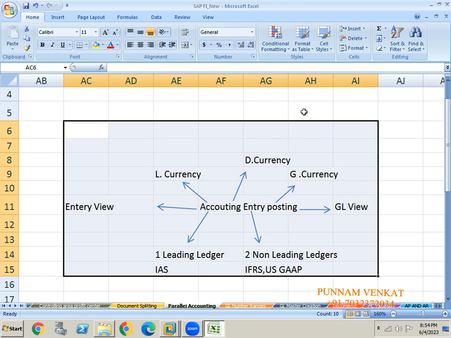So during the accounting entry posting, if I post any accounting entry, this many things I want to show you. Accounting entry posting means testing. If you test anything, you need to see this many objectives.